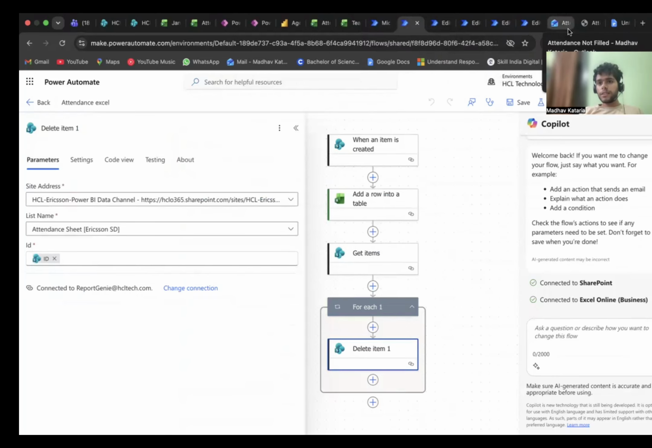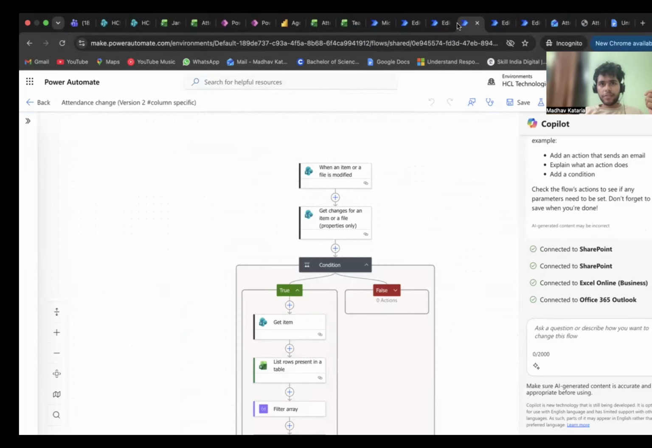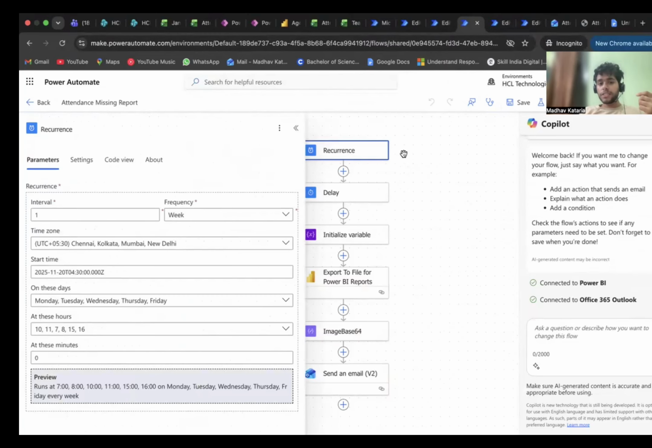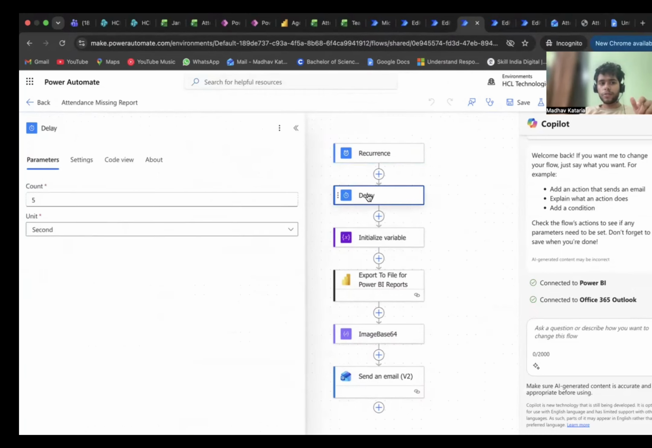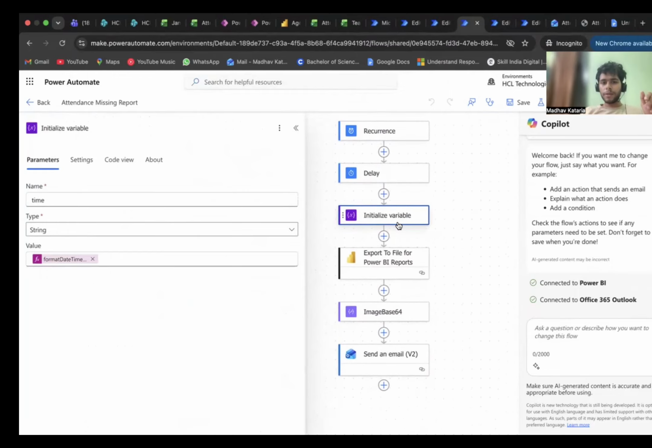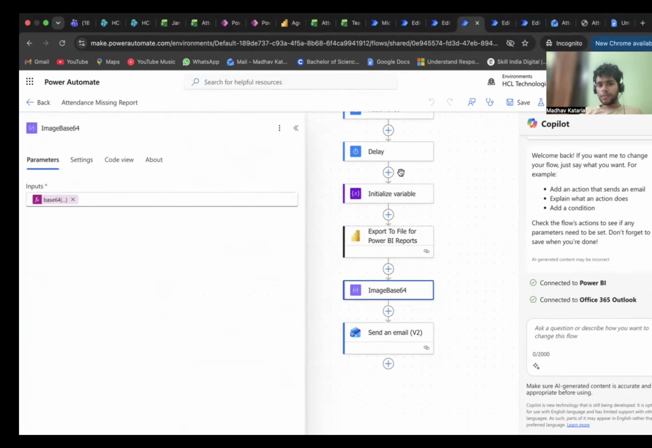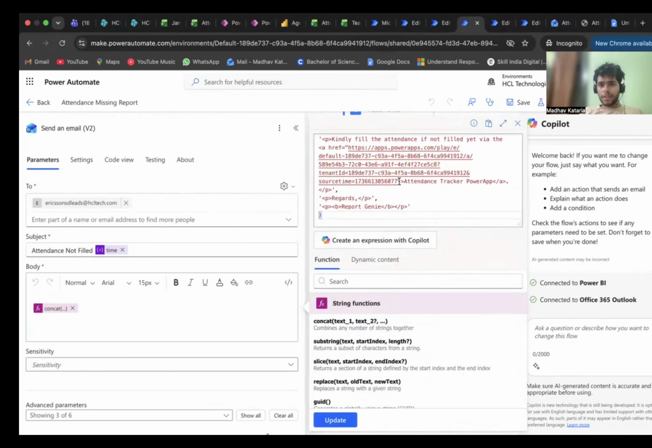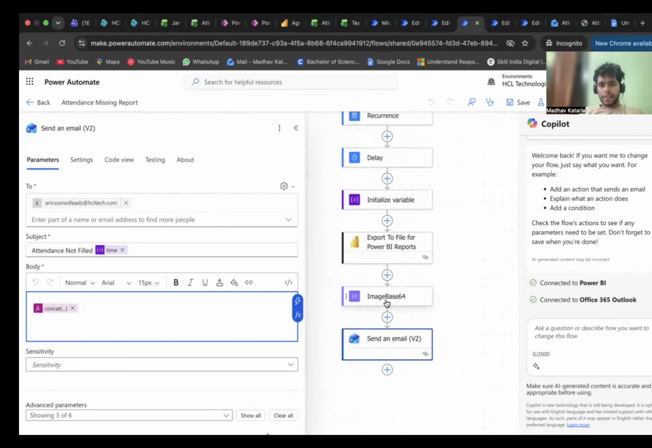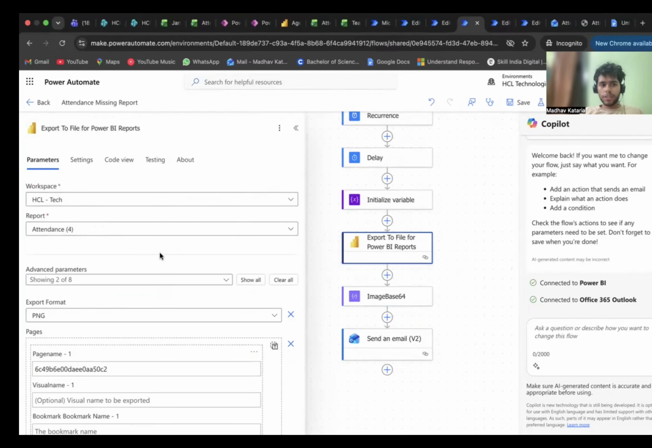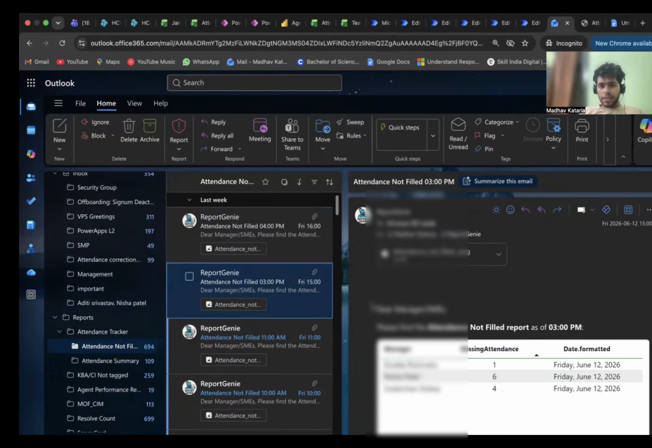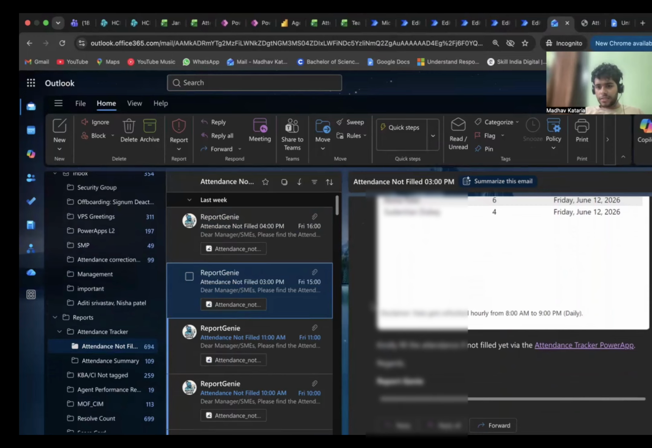Plus, for the same, we require automated reminders to fill the attendance. So we have created a reminder attendance missing report. It fetches the report from Power BI. It has a delay of 5 seconds to let the report get refreshed. It initializes a variable for the date, and then it exports it. For this variable, it sends an email, and we have managed the base64 image in this value so that it is presented well at the front end of the email. We collected this base64, and this is the route to that specific visual in Power BI. This is how the attendance not filled email looks, like, hi managers, as you can see.